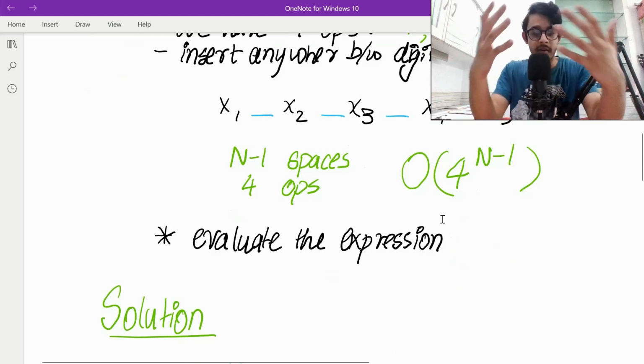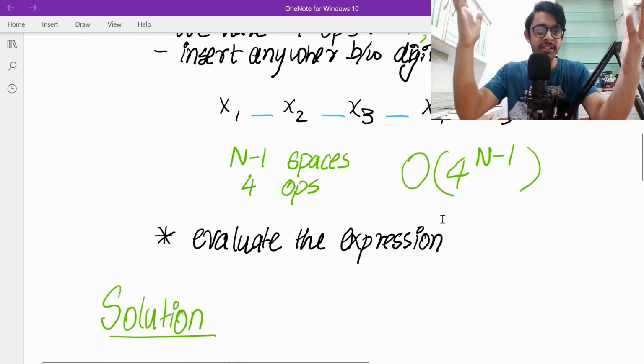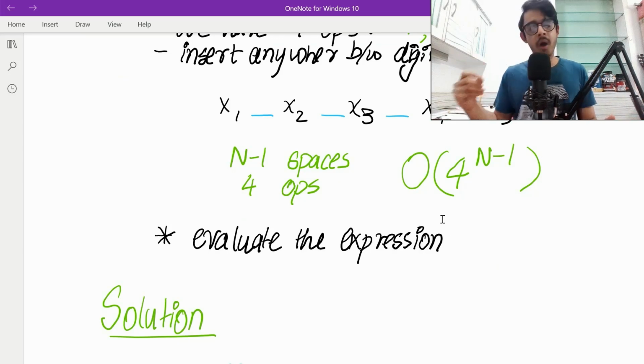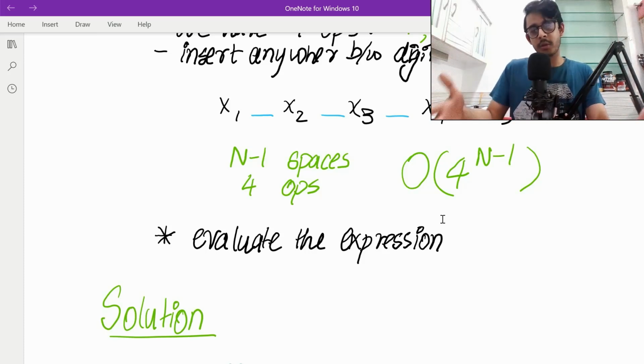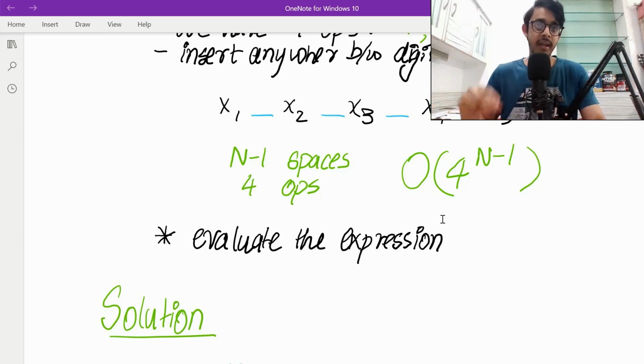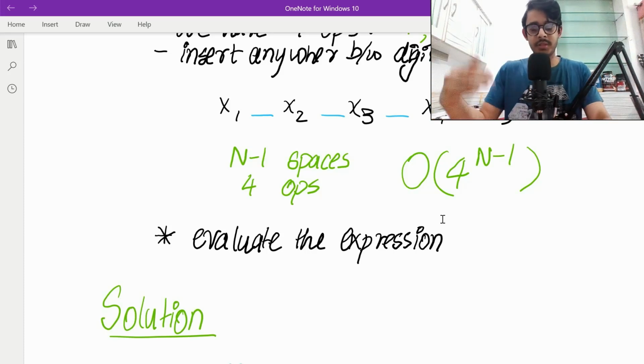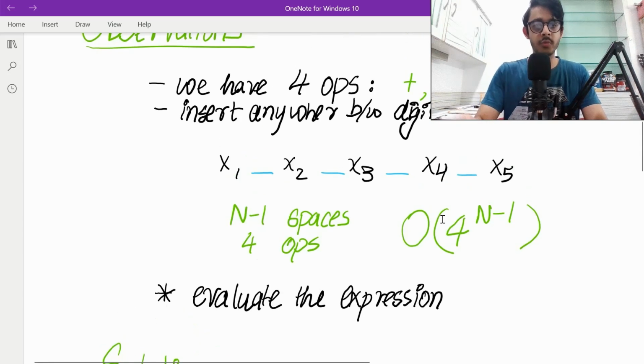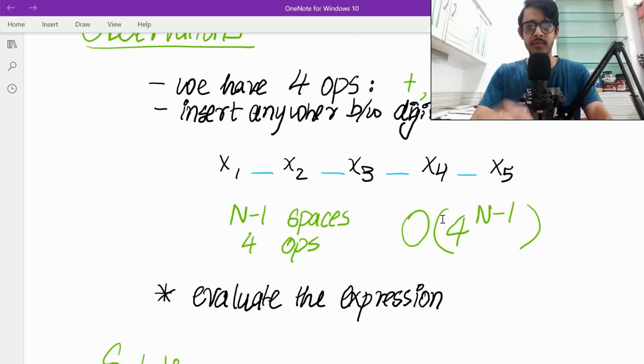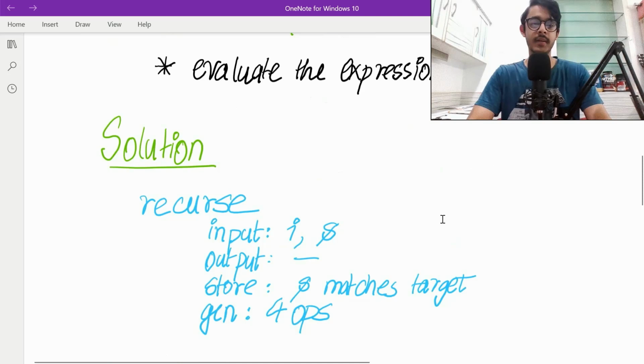Because even if you have these 4 to the power n minus 1 strings enumerated, somehow, we'll get to that very soon, you still need to evaluate them. And this evaluation part is where the Python eval function will come in. We'll talk about later how we can write it manually, and that would apply to all other languages as well. Anyways, this is something to explore later on, but first we want to enumerate and brute force it.